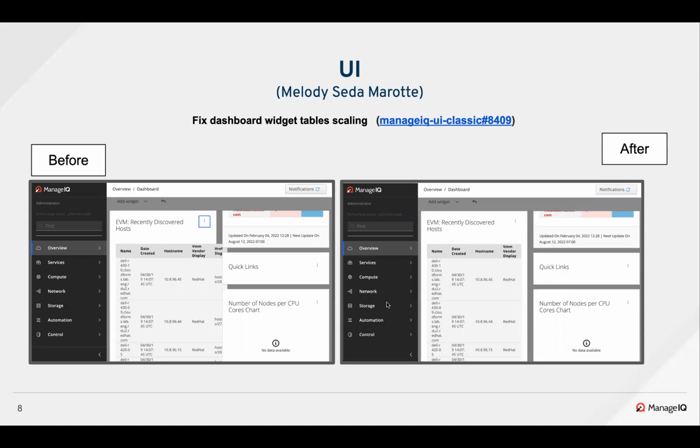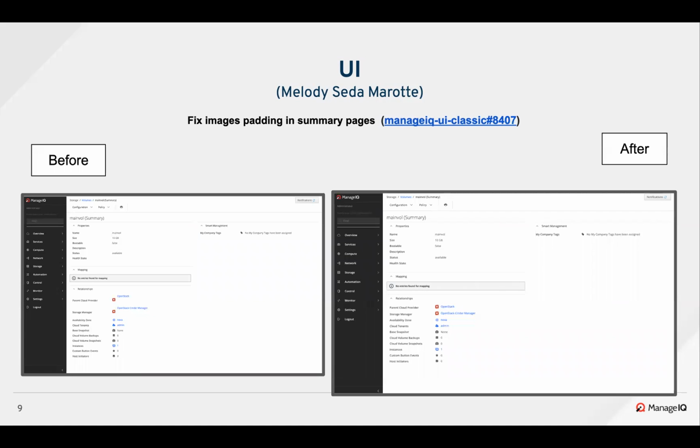Here, for this one, the dashboard tables would overflow when the page was scaled down. So Jeffrey fixed this by adding some additional CSS properties to the tables. Here, there was some additional padding for images in the summary pages, which were fixed when Jeffrey added some additional CSS properties.